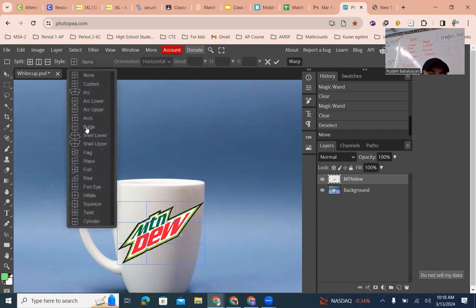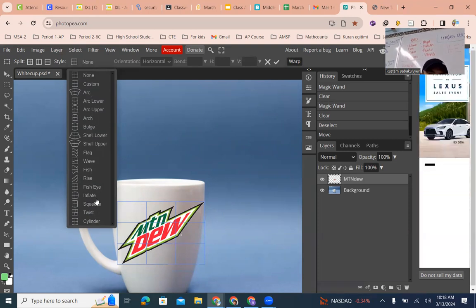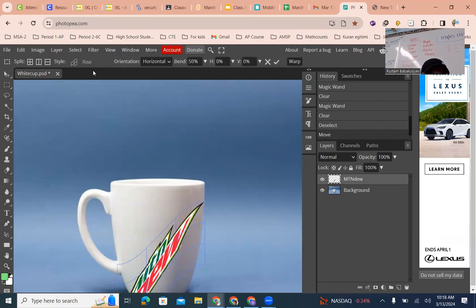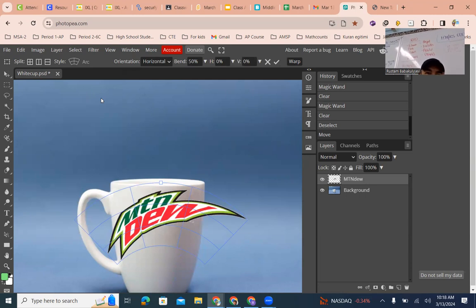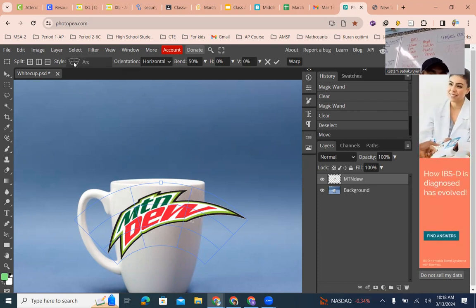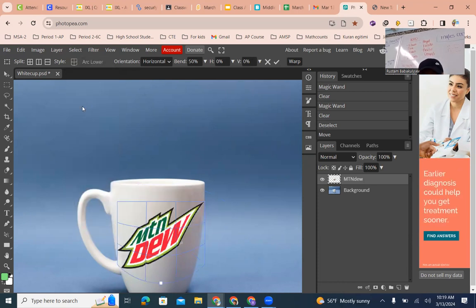There are several options. All of these are options which you choose, and your object will take that particular look. For example, if you do rise, it's gonna look like this. Or you can do arc. It's gonna look like this. So you need to actually decide how your image will look on the cup. But since your cup is a round object, I suggest you go with arc lower, like this, because you see it looks like a cup.